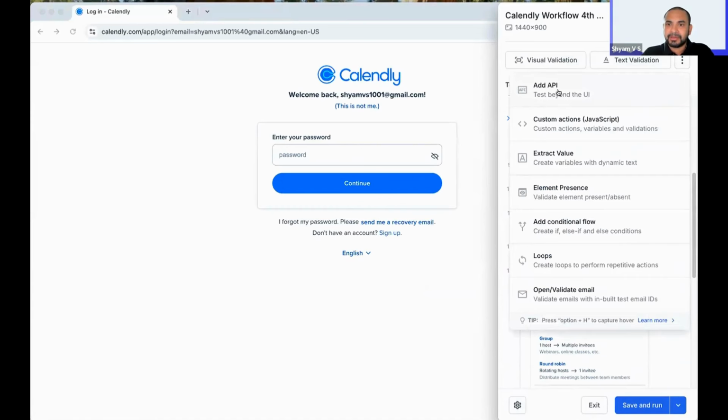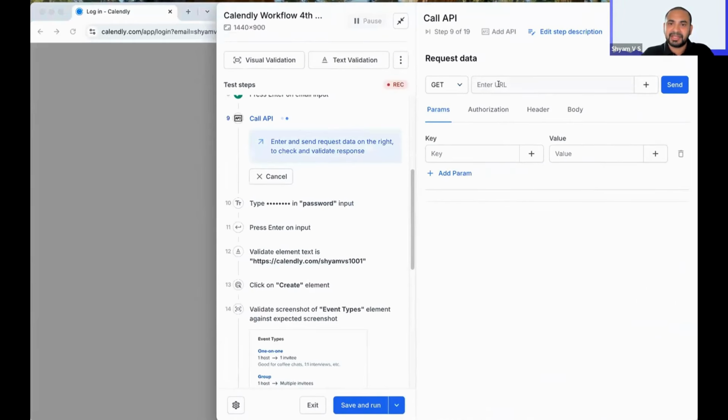Also, add API. So this is an API step, which some of you have asked. So let me get an API URL, and then I'll show you how we can use that. Just give me 1 second.